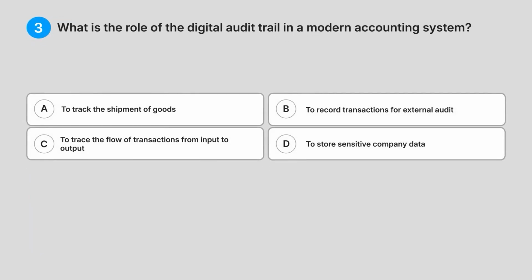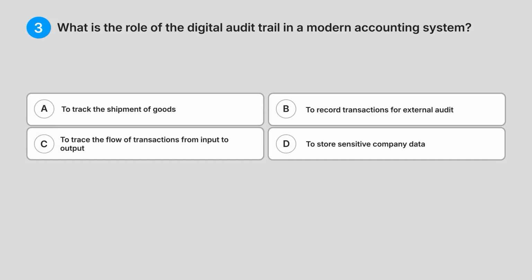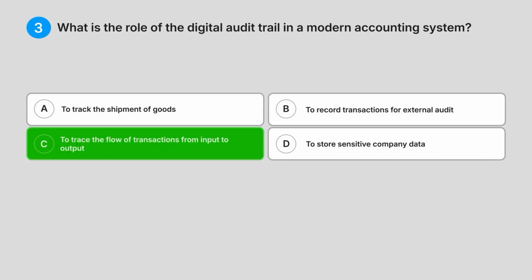3. What is the role of the digital audit trail in a modern accounting system? A. To track the shipment of goods. B. To record transactions for external audit. C. To trace the flow of transactions from input to output. D. To store sensitive company data. Do you know the answer? Correct answer, C. To trace the flow of transactions from input to output.